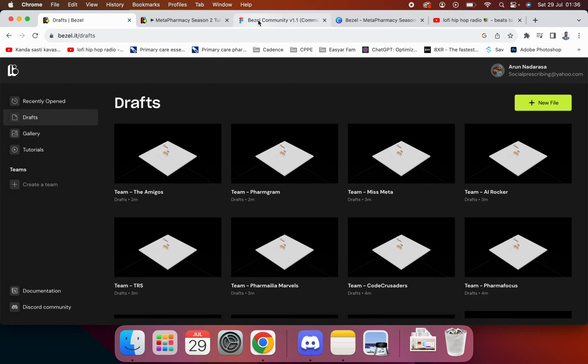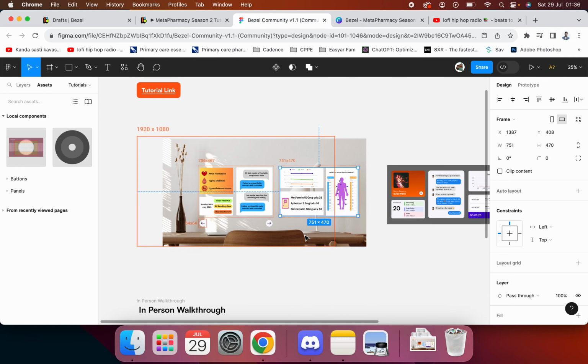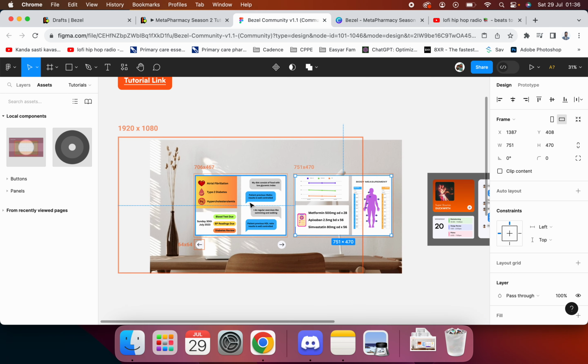First things first, you will need to create a Figma account. And as you can see here, there are some graphics which I've created already. It's very important that you watch the first part of Daniel's video to create your Figma. Then you have to link your Bezel ID code. Once you've done that, it's going to be very easy for you to do things.